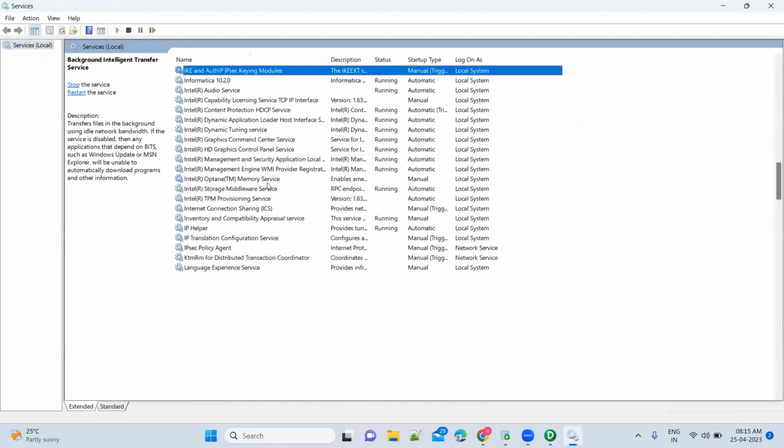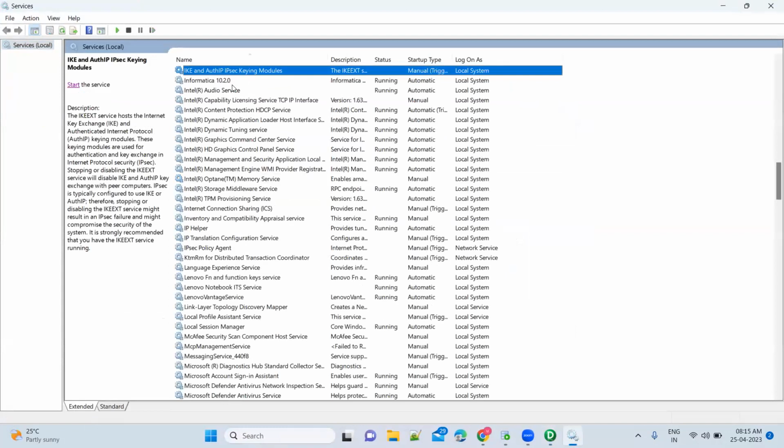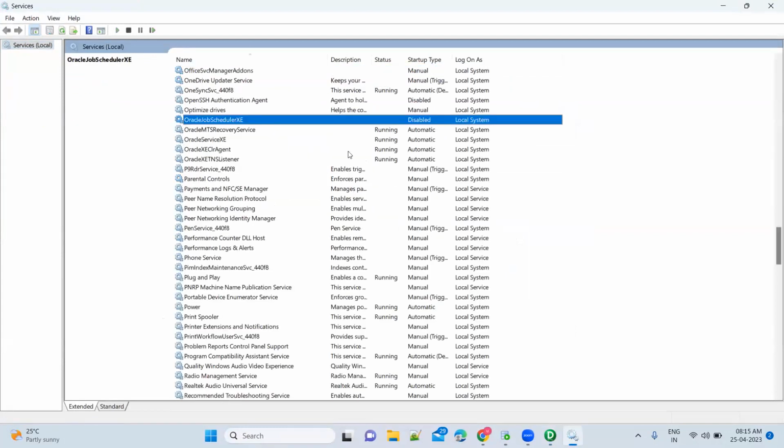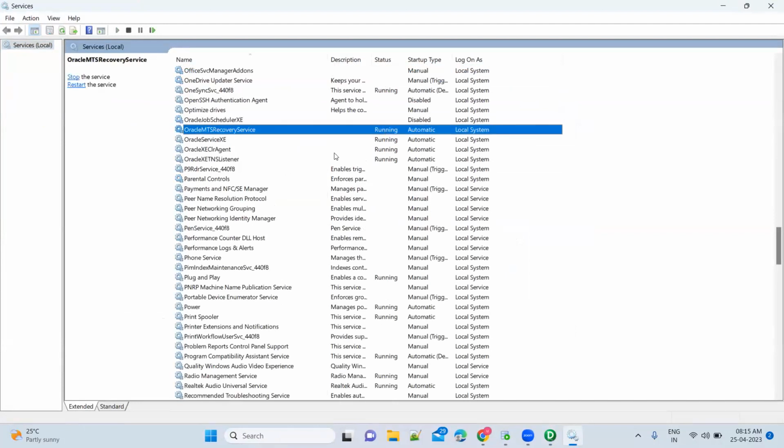So click on I, okay? So Informatica will come, and it should be in running state. So this we have learned, right? If you go to Oracle, if you type ORA, all these 4 services should be in running status.